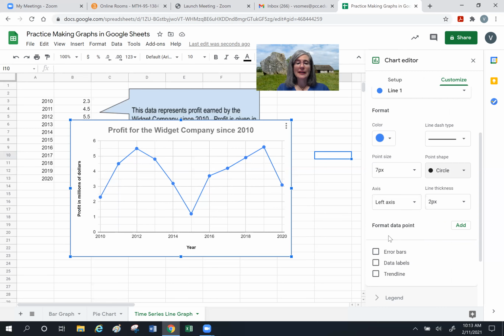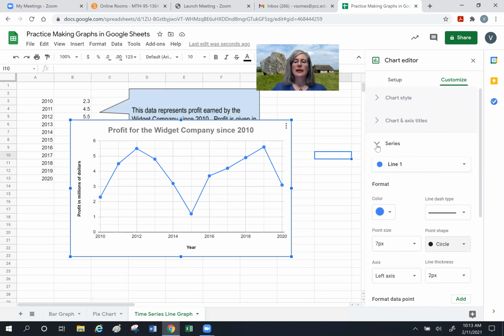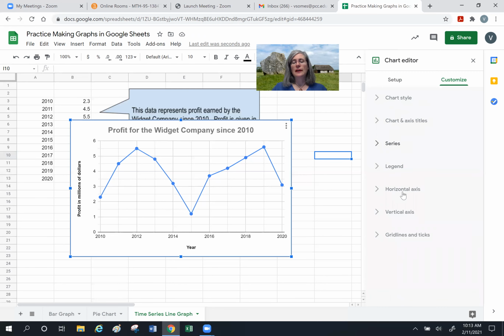Labels for your axes, labels for the overall graph, adjusting your grid lines and the step on your grids. And then finally, in a time series line graph like this, actually putting dots into your lines so that you actually see where the data point is. So again, all of that can be done by looking at these options under Customize for your chart editor.